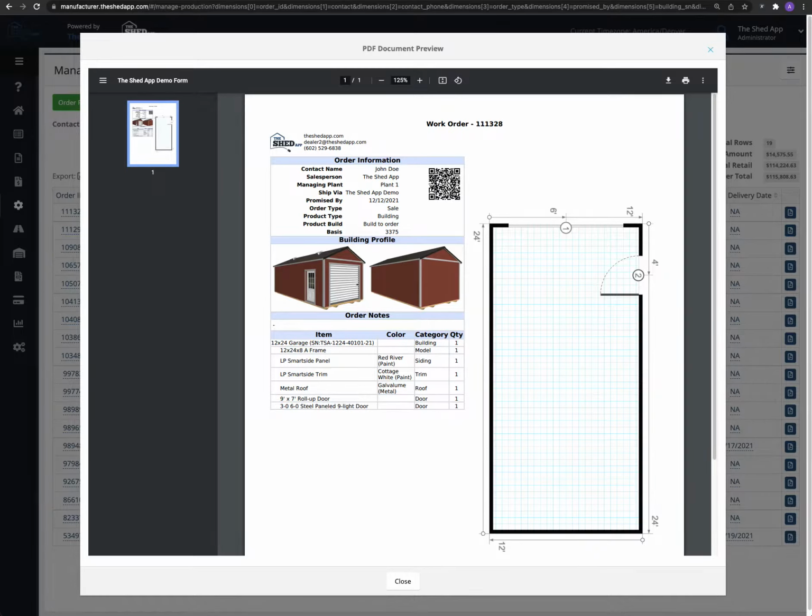And this QR code allows you to print this work order, put it on a clipboard, and send it to your shop. You can give your shop logins so they can scan this QR code with their phone, update the production status, and take images of the building as it moves through the shop. So I'm going ahead and scanning that with my phone so I can show that to you here.